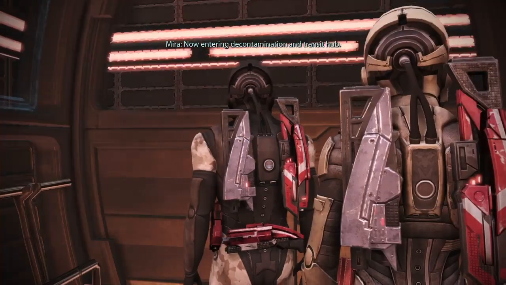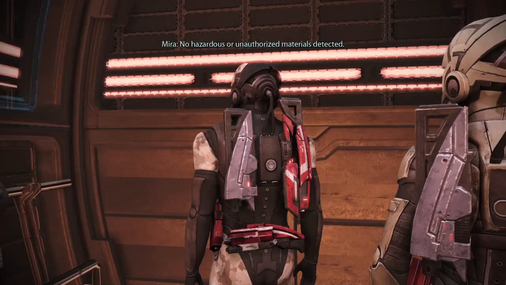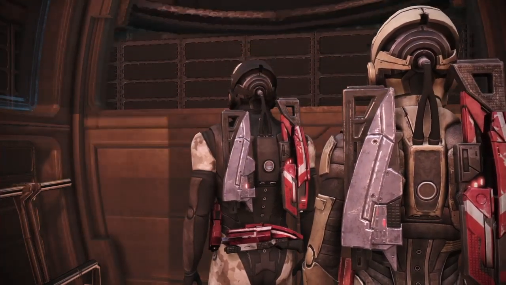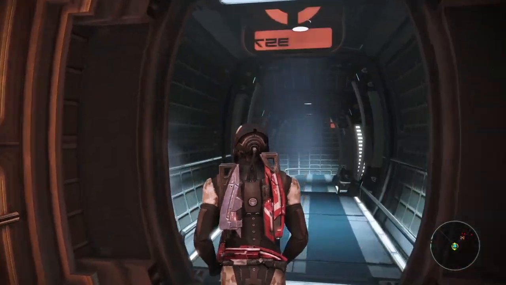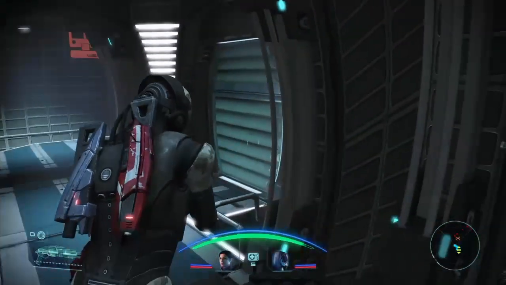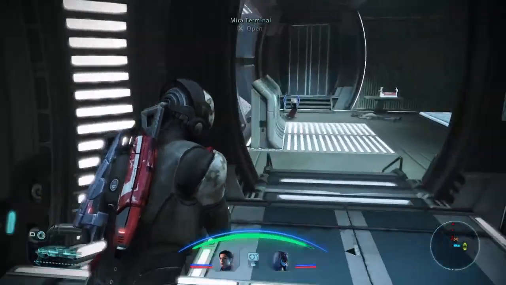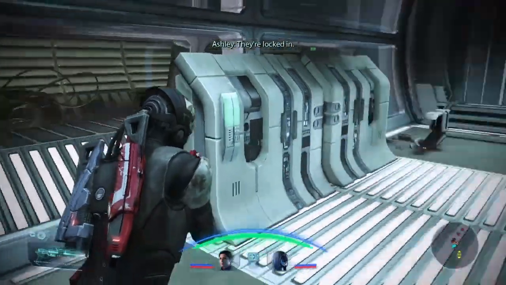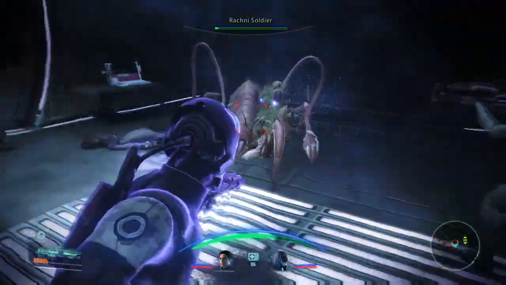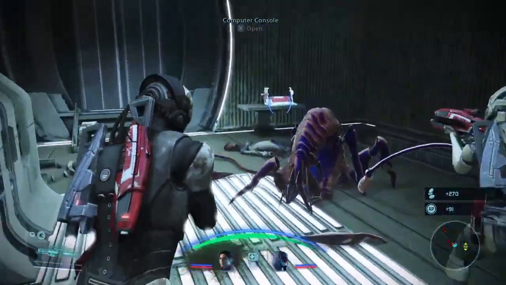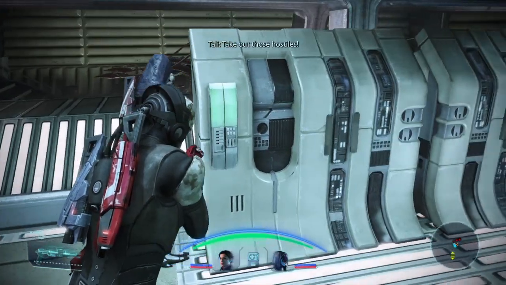Entering decontamination and transit hub. No hazardous or unauthorized materials detected. They're locked in. Take out those hostiles!